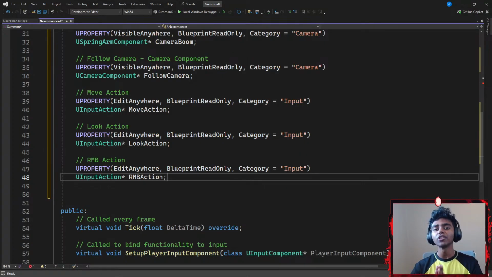Okay, now here's the thing about the right mouse button. Unlike my move and my look action, I want to have states, for example, true or false. When my right mouse button is being pressed, I don't want them to see my mouse cursor. Instead, I want to make my mouse cursor disappear. Hold on, guys, let me actually go here real quick.